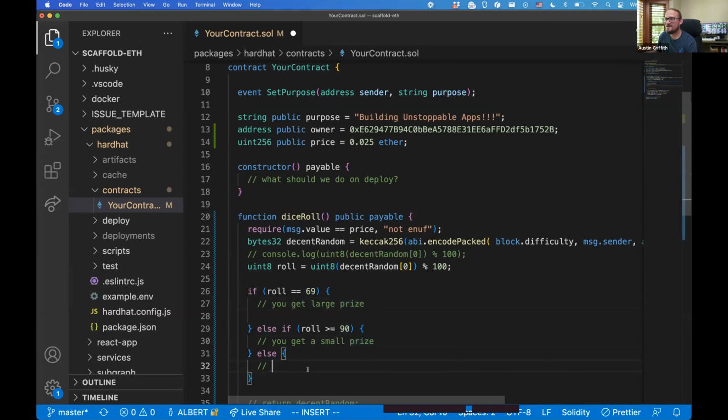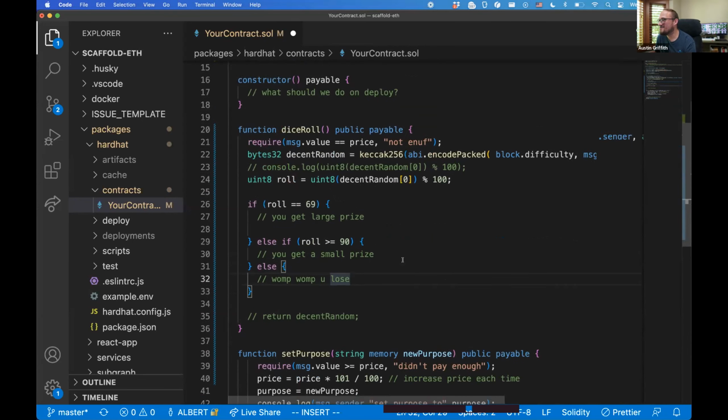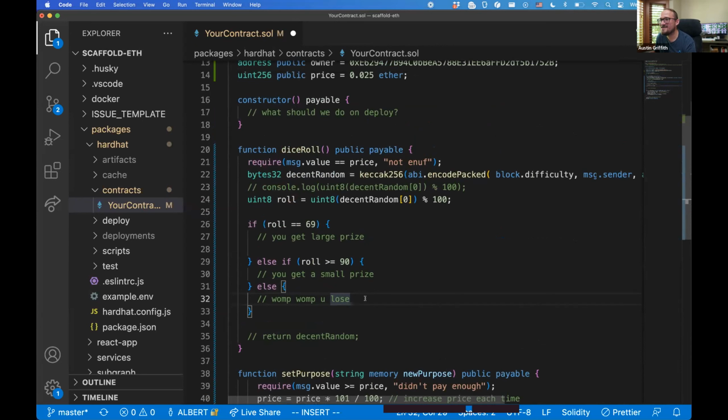And then let's see, you get a large prize, you get a small prize, and else womp womp, your money just is left in the contract, right? Pretty good. I think we need to write the sends now, right? Let's do it.